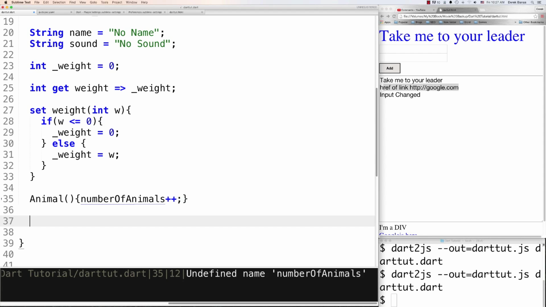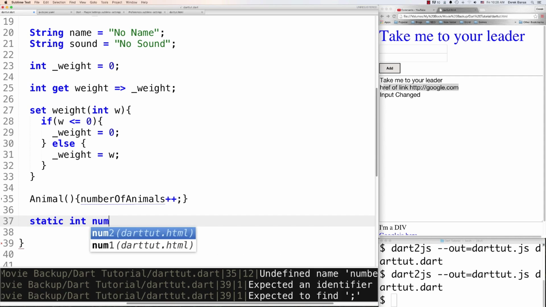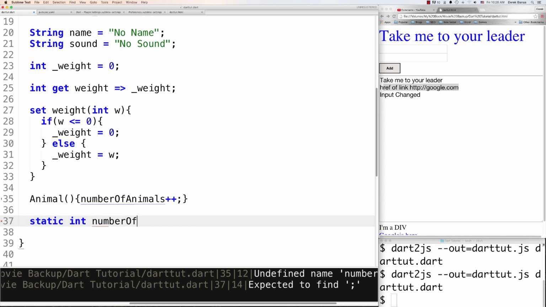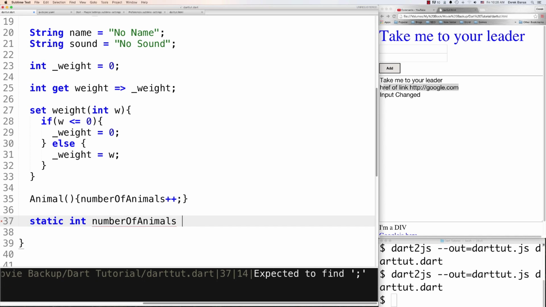And number of animals in this situation is going to be a static variable, which means it's going to be shared by every other animal object that is ever created. Every animal object is going to have the same value. And how you define something as static is static int, and then we're going to say number of animals. And since we don't have any in the beginning, we're just going to put 0 inside of there.